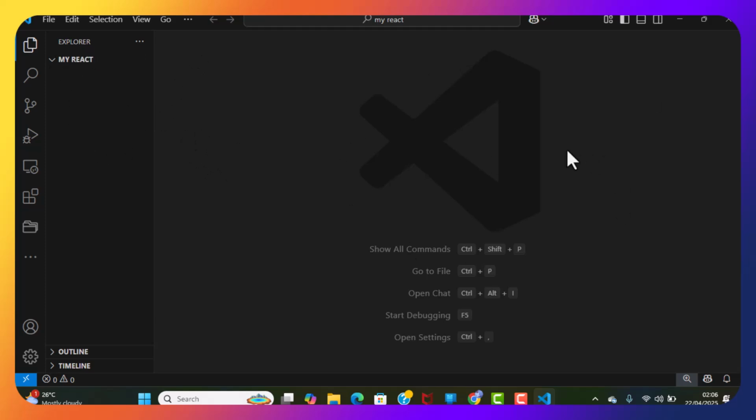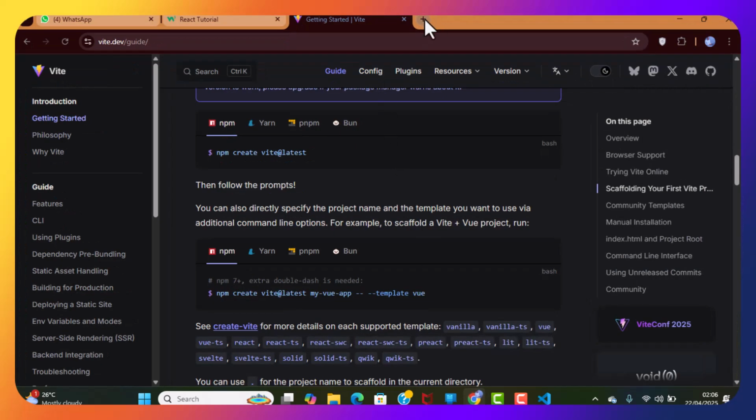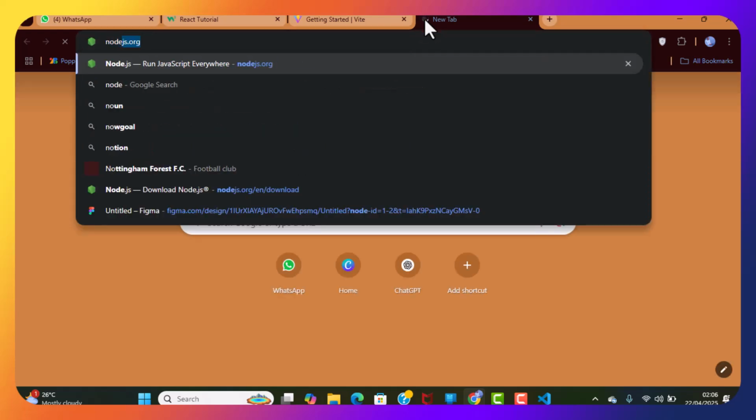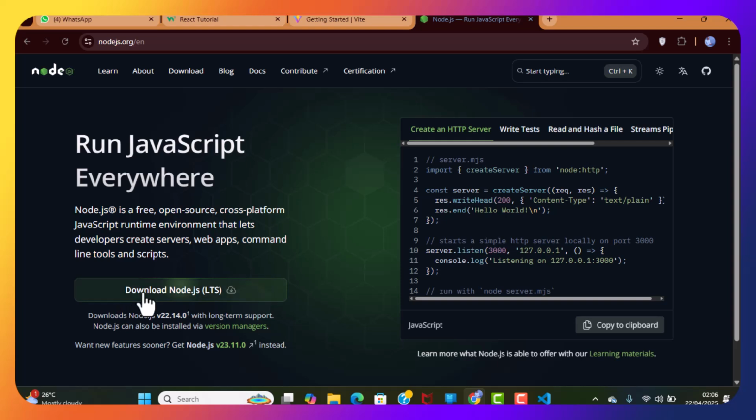Now, before we get along with this, we need a terminal. We need Node. So let's go to our browser and look for Node. Now, to get Node, we go to nodejs.org. And once you get to nodejs.org, you can simply click on download Node.js, LTS version. Now, LTS version is long time support version.